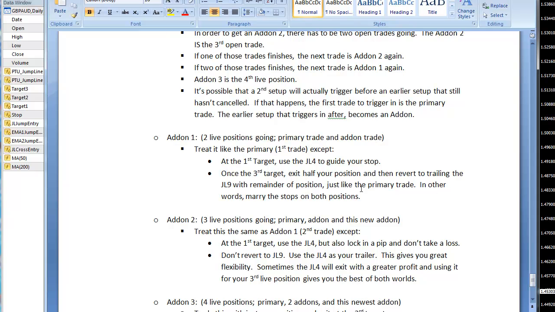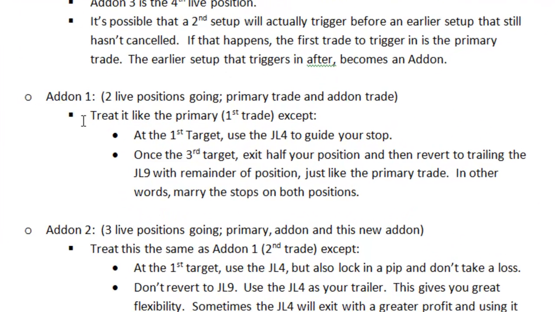Now the trade plan says for an add-on trade that we're going to treat the first position like the first trade, except that when we get to the first target, we're going to use the JL4, which is the confirmation line, to guide our stop. Once it gets to the third target, we're then going to relax our stop back around the jump line to give that trade a chance to really take off. But for now, we're going to be a little more aggressive with our trade management.